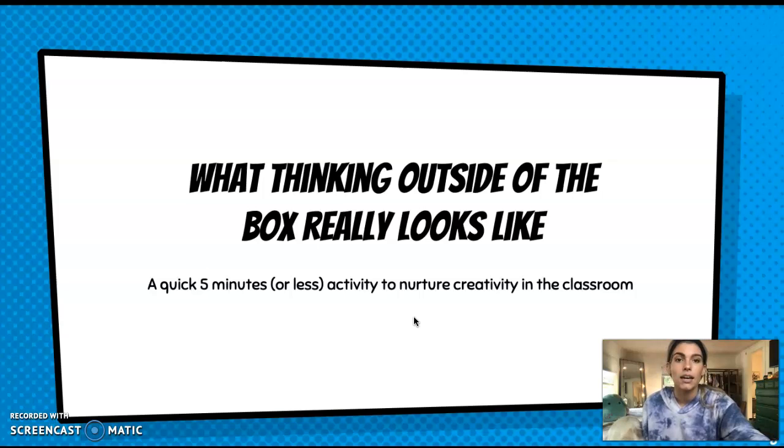So you take a tangible object, and for mine, I just used a shoe. That's what I was going to use in class. And then you either draw or write about a purpose for that object other than what its intentional purpose is.